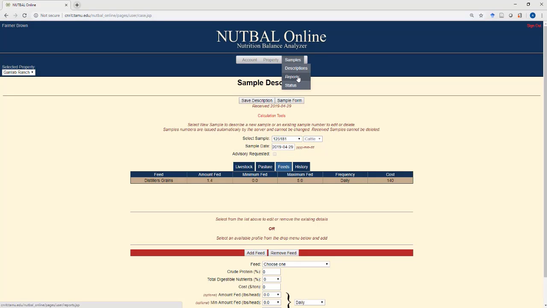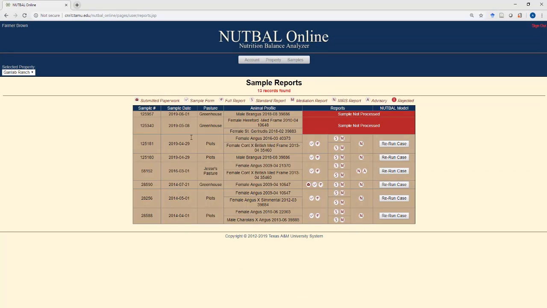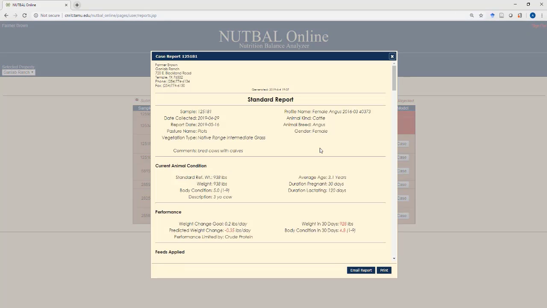And I'm going to go back to this reports page. So on the sample reports page, you'd go to the sample number that you've just edited, and you would select rerun case to rerun our performance model with the new animal and feed parameters. So let's look at the full case report now.